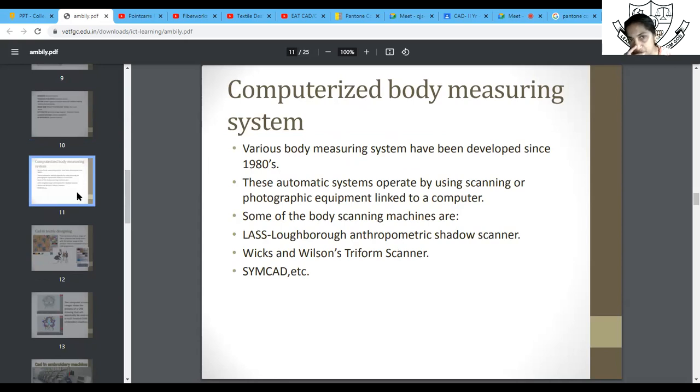So various body measuring systems have been developed since the 1980s. This automatic system operates by using scanning or photographic equipment linked to a computer. Some of the body scanning machines are LASS, Loughborough Anthropometric Shadow Scanner, Wicks and Wilson's Triform Scanner, SimCAD. So no more manual measurement with tape and all that. You have the human body, and the scanner scans the entire measurements and interprets those measurements into your design.